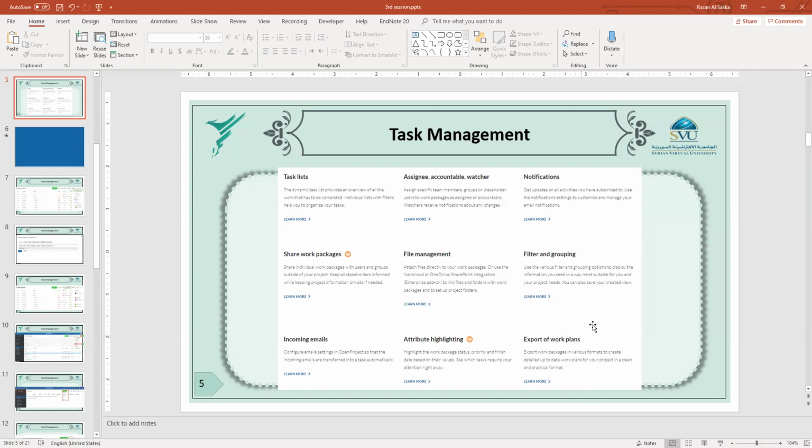I wish these sessions explained to you how you can really use OpenProject to create and manage the tasks, the work packages, and the files attached to them.